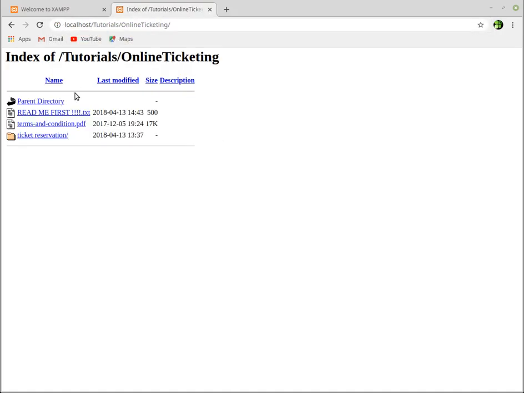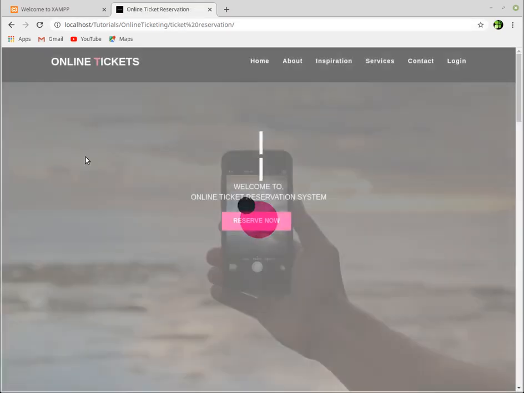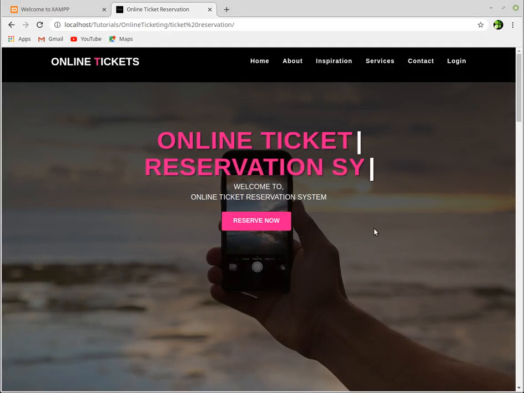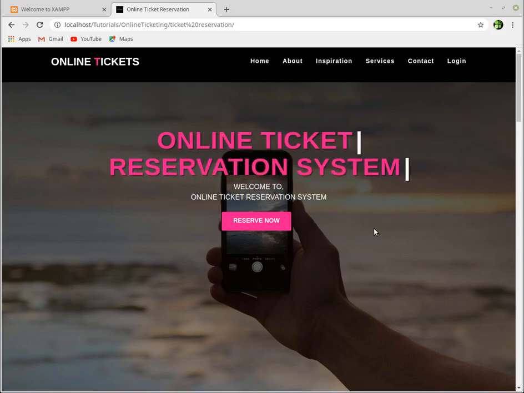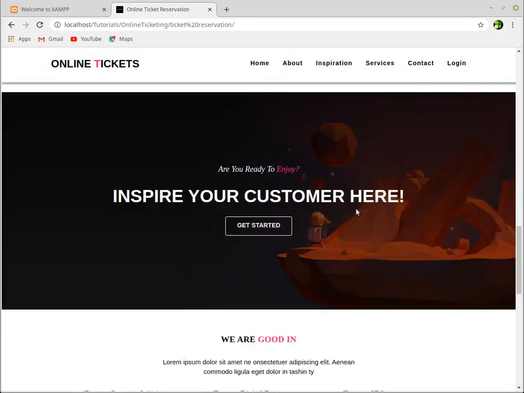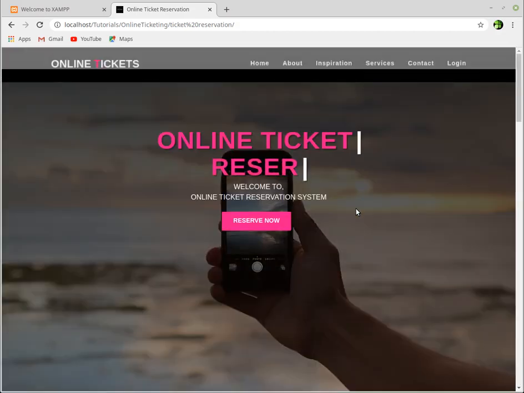Yes, so I'm in the root directory of online ticketing, and I have one more folder called ticket reservation. So I can add it here, ticket reservation, to open it, and when I open ticket reservation, you can see I've opened the full website of the ticket reservation source code I downloaded. So you can see I have my ticket reservation website here.